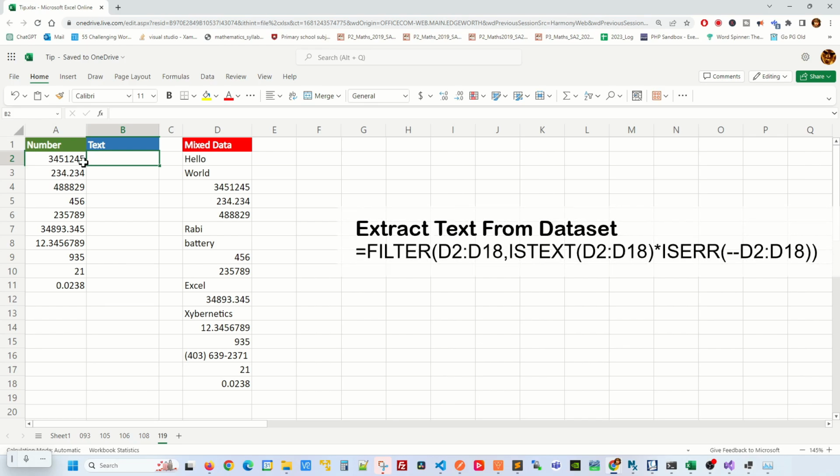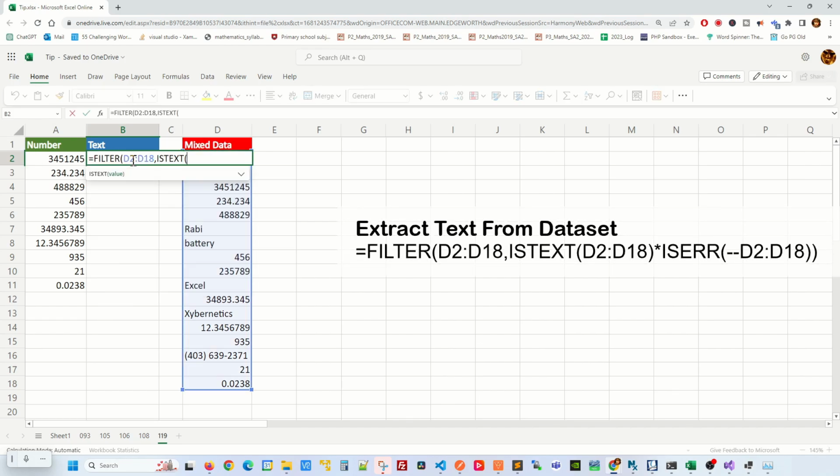Now for the text, this is the formula. Okay, let's look at the text conversion formula here. Again, using the filter function, I'm defining the data set that I'm looking at, and the second argument is your condition itself. Let's look at it further here.